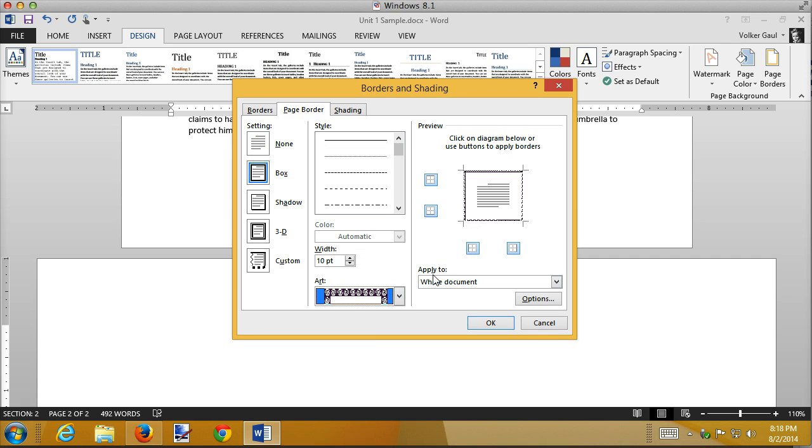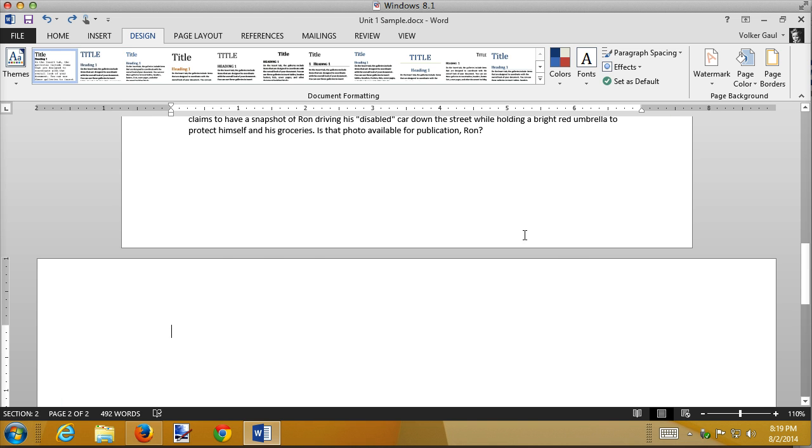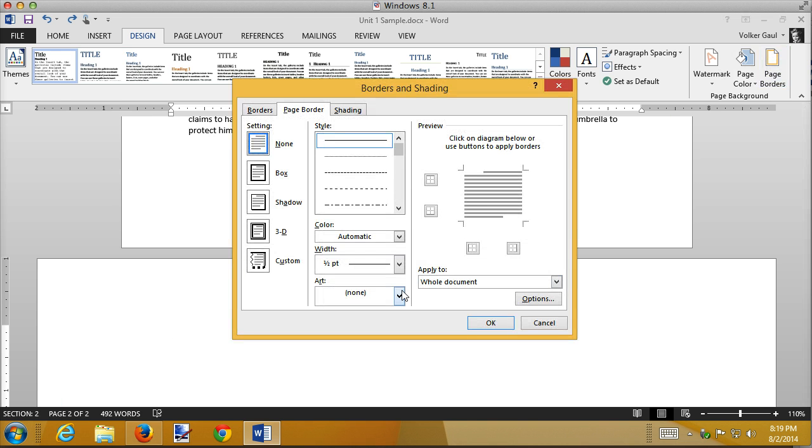But notice when I do that, this is going to be applied to the whole document. So if I click on OK, every page has that page border. It's not what I want. So I'm going to do that one more time. Page border with a graphic.